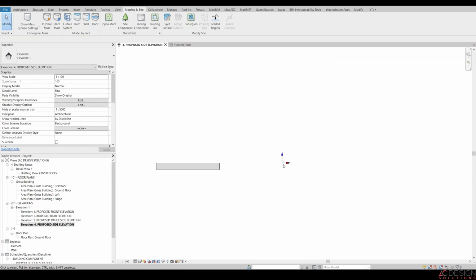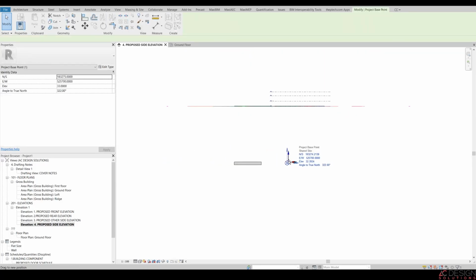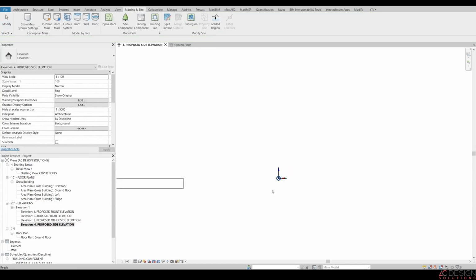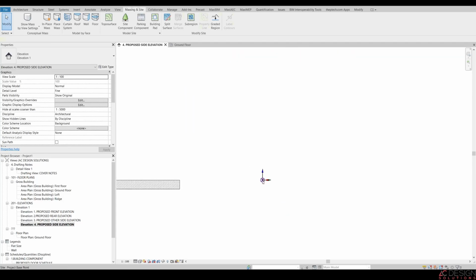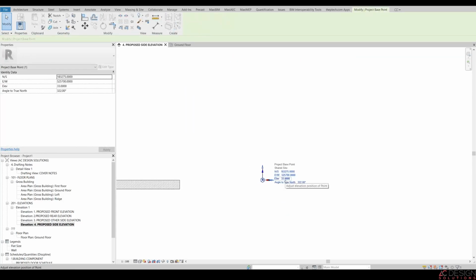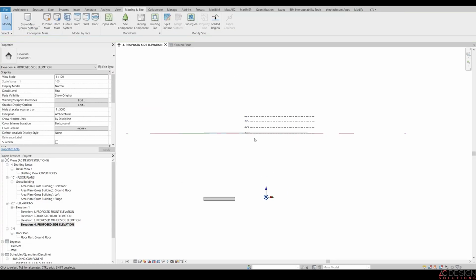Okay, that's 32.69. Let's go to an elevation so I can explain this to you in further detail. This is your internal origin of your project. This is effectively the 0 point of the project. For example, let's move this to there. As you can see, the elevation is set at 33 because the internal origin is 0 as well. So that's reading correct.